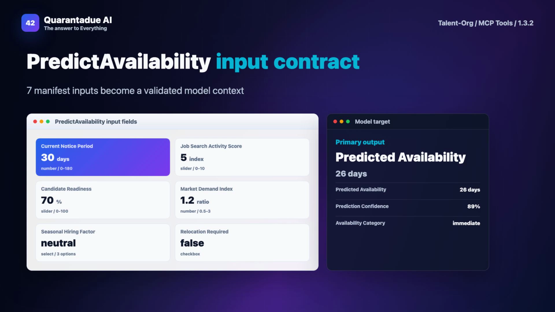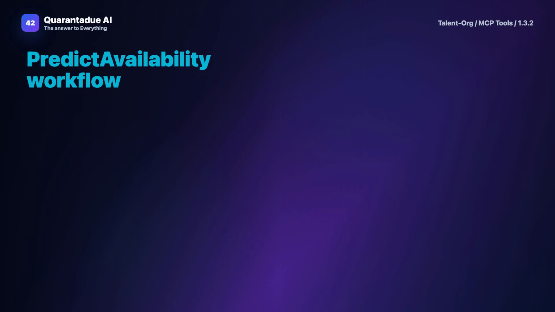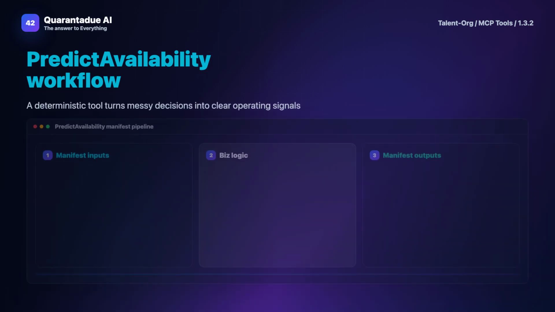This differs from common misconceptions. It's not about crystal balls, but about statistical confidence intervals based on real data. Moving to the software solution. PredictAvailability specifically processes this data through 3 stages.